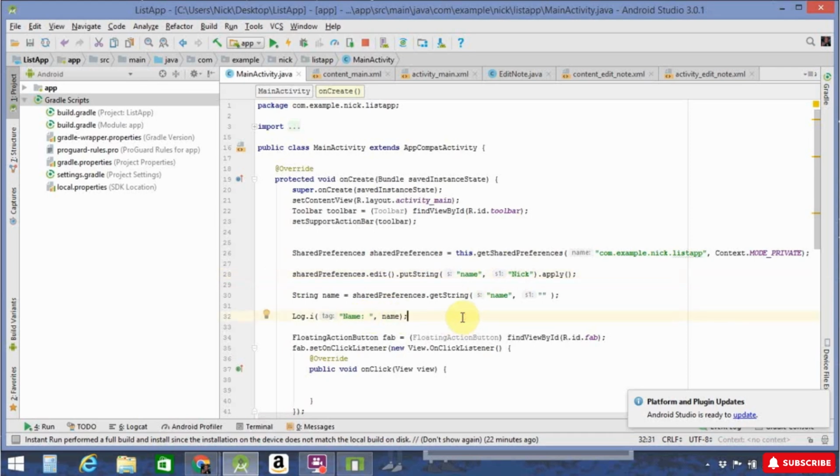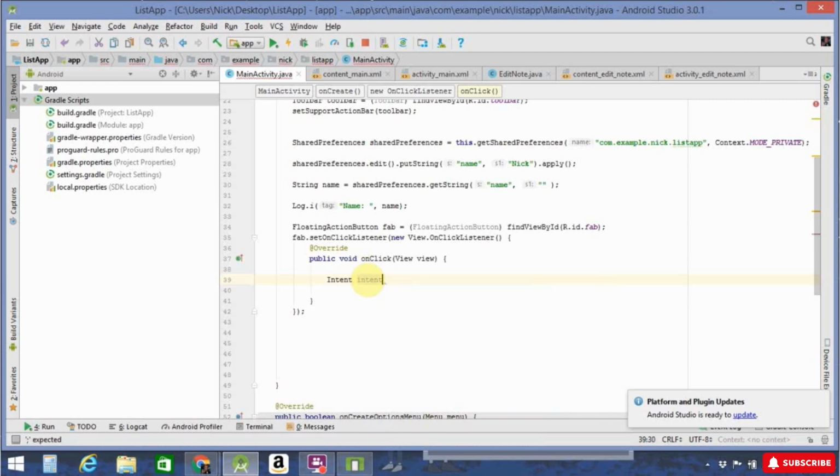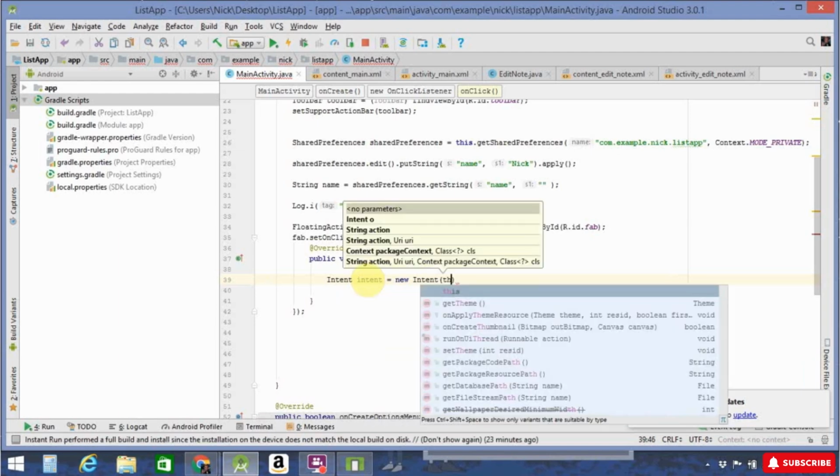So another main part of our app is going to be shifting from activity to activity, from main activity to edit note, and so forth. So to do that, I've deleted all the boilerplate code from the floating action button, and I'm going to show you how to switch from activity to activity with something called an intent. And that works like so. I'm going to call it intent. New intent. And you have to give it the context again.